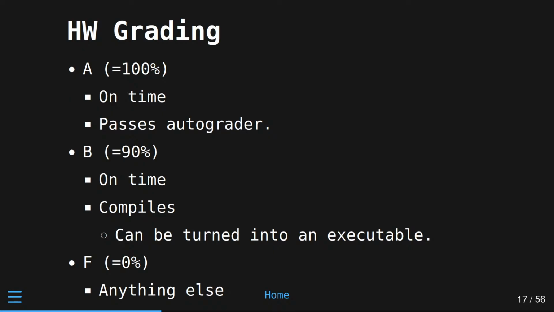Homework grading is the same. 100% if it passes the grader on time. 90% if it doesn't error and is turned in on time. F if you do anything else.